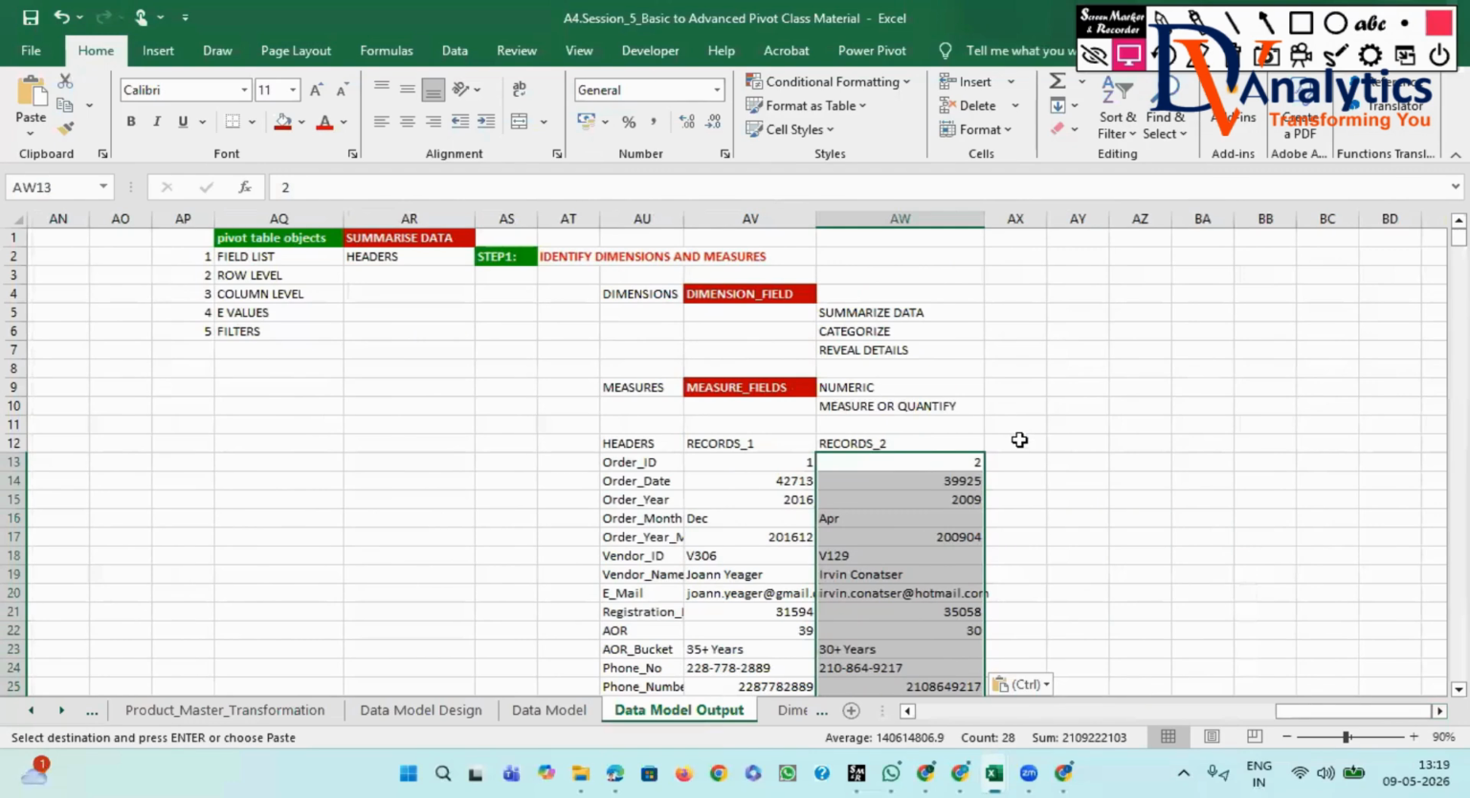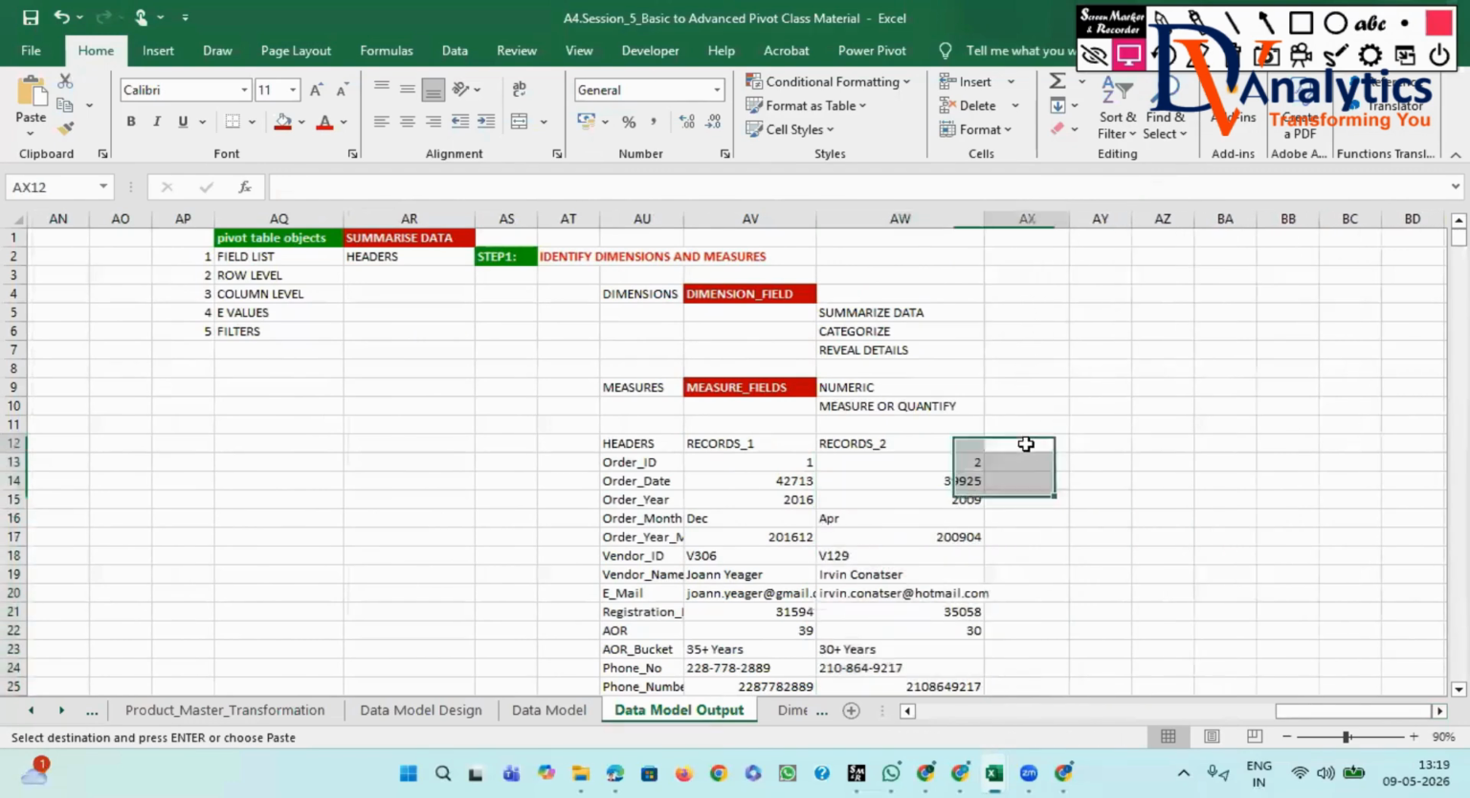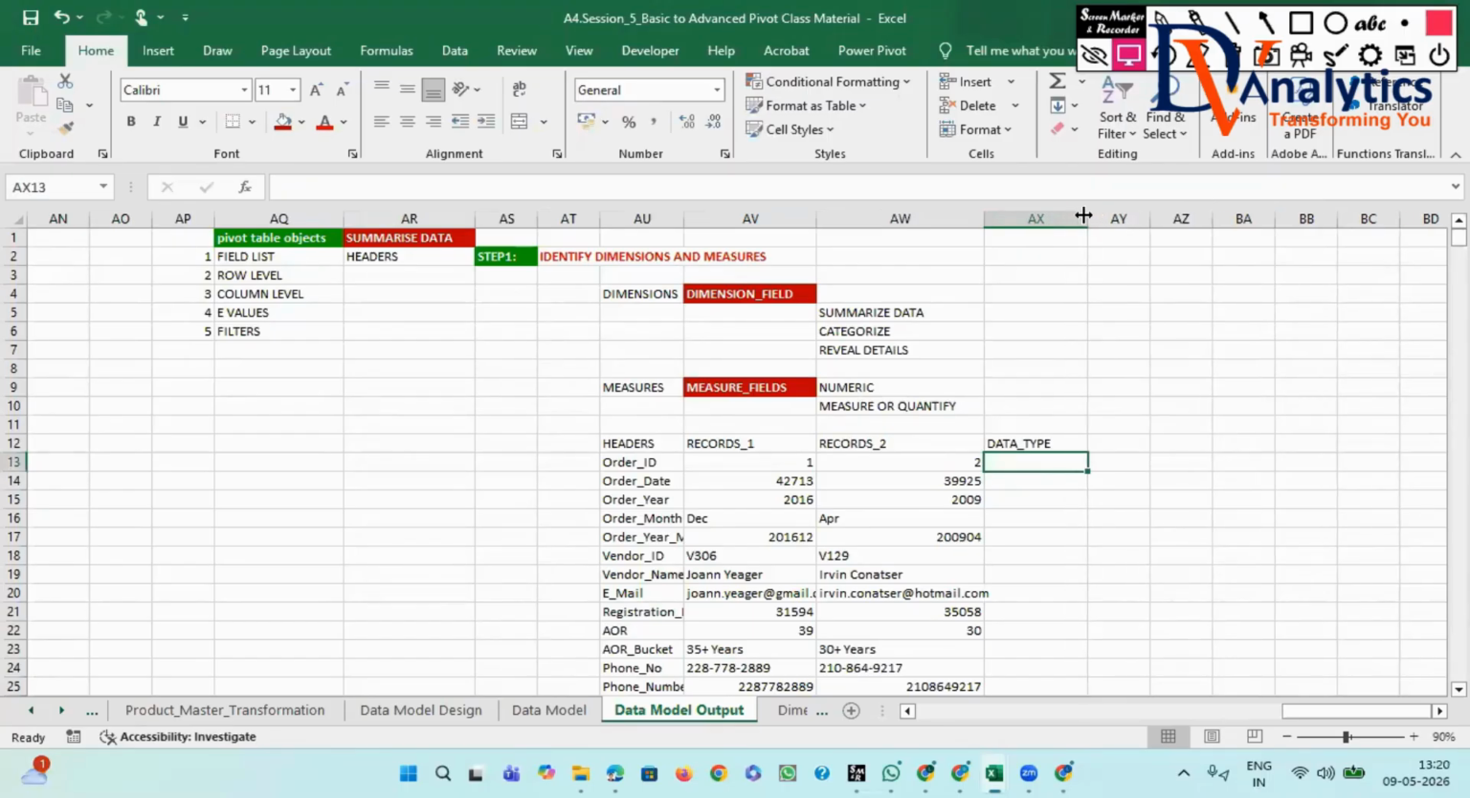Now from record 1 and record 2, will you be able to identify the data type? Data type simply means are they numeric values or character values, left aligned or right aligned? Will you be able to? Yes, ma'am. Perfect. Now, based on this data type, you have to identify whether the given field is a dimension field or a measure field type.